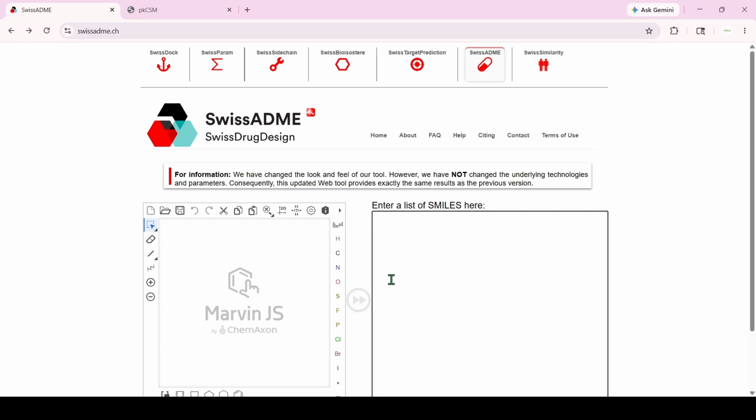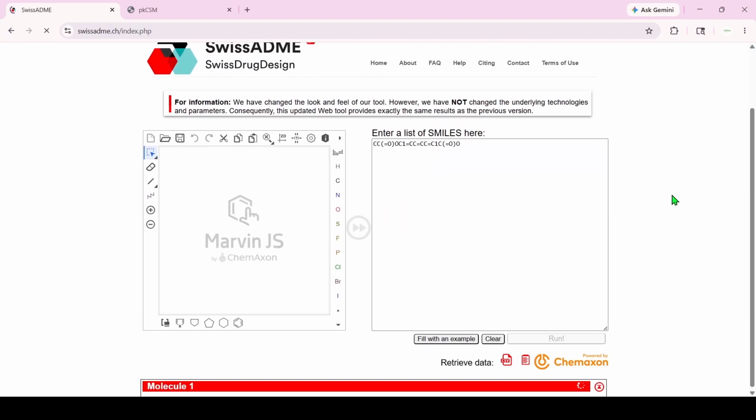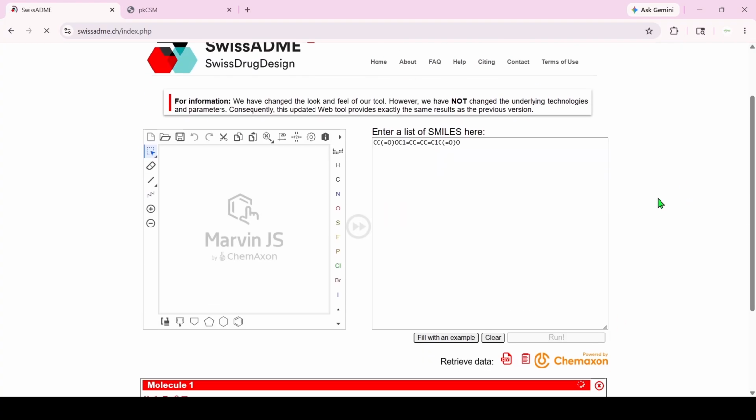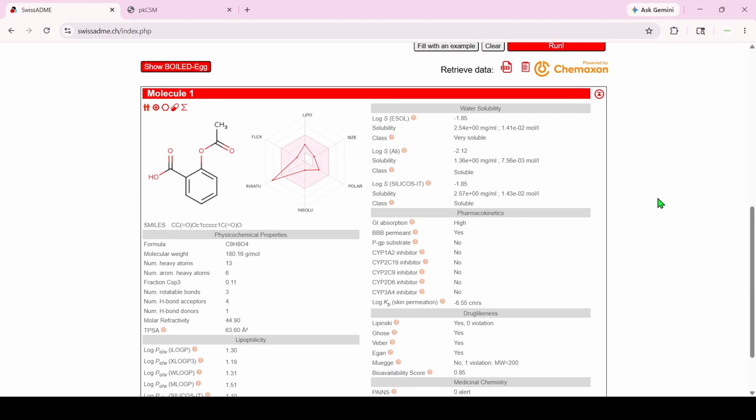Now let's do ADMET and methods of the aspirin molecule. In that case you will just need to copy the SMILES string of aspirin. Here I have already copied it. So it's the SMILES string of aspirin. You just need to run it. Once you press run, you'll get a result on the bottom side. So here is the result.